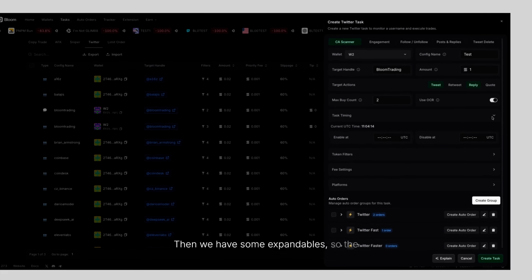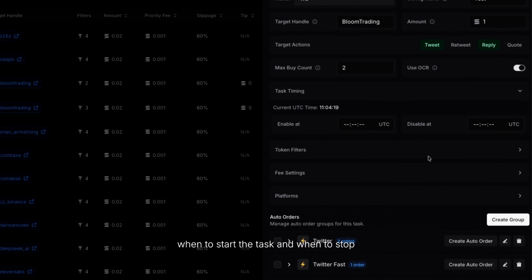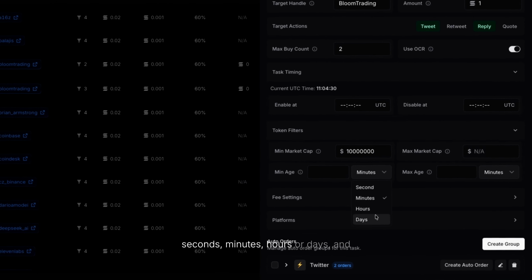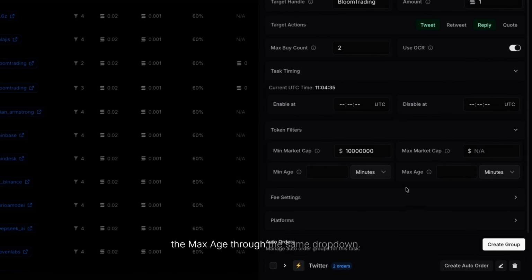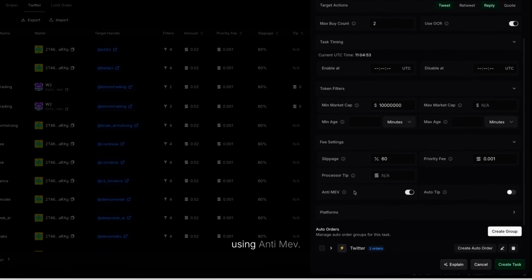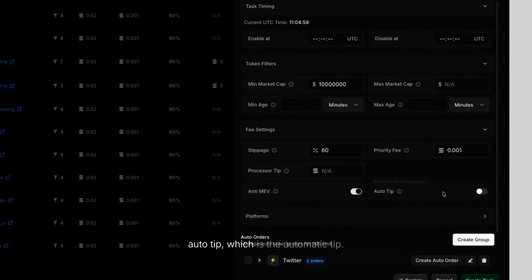Then we have some expandables, so the task timing, when to start the task, and when to stop it automatically. Filters are also available, like the minimum market cap and maximum, the minimum age, which can be set in seconds, minutes, hours, or days, and the max age through the same dropdown. The whole settings section covers the fees, so the slippage in percentage, the priority fee, and the processor tip to speed up the transaction. And then using anti-MEV, you can enable or disable it, and the auto tip, which is the automatic tip.